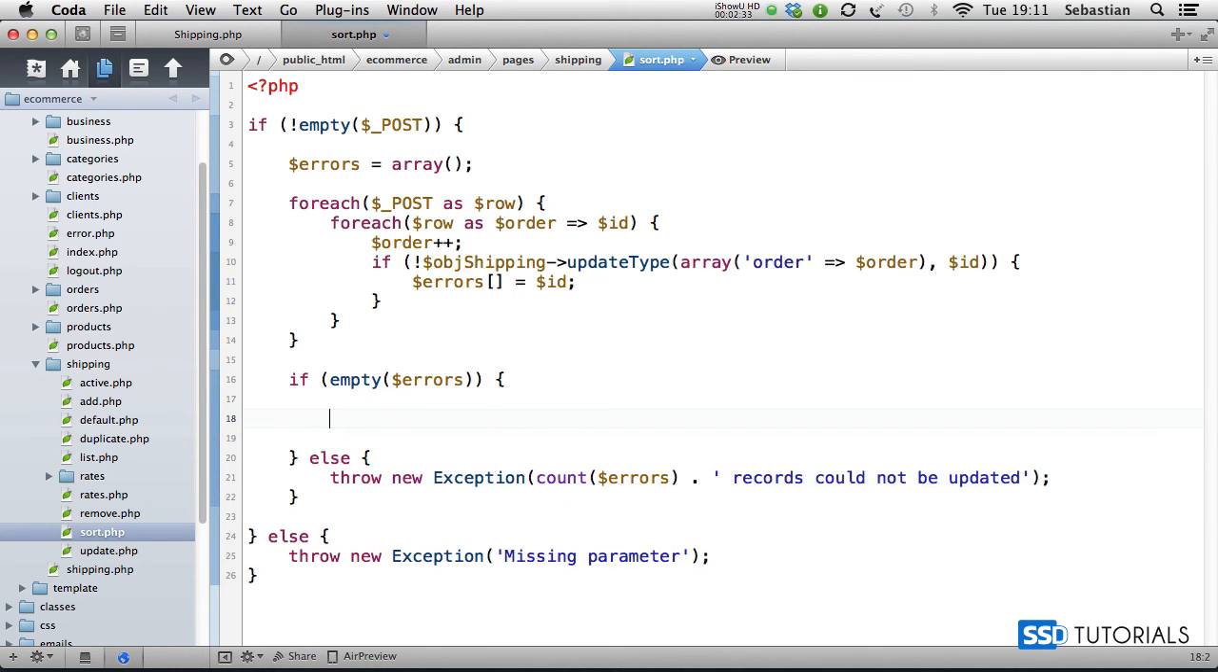But if it was empty, meaning everything went okay, we echo helper with the JSON method and array with again simply error false. So error false. So that seems to be everything inside of this file. We don't need to create any additional methods because we already have update type. So in the next video we're going to test it.